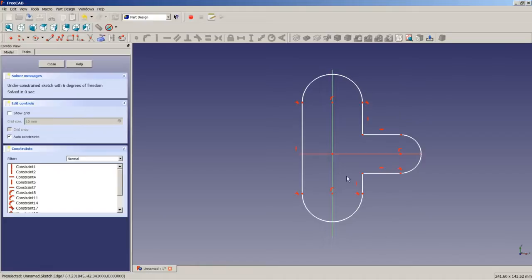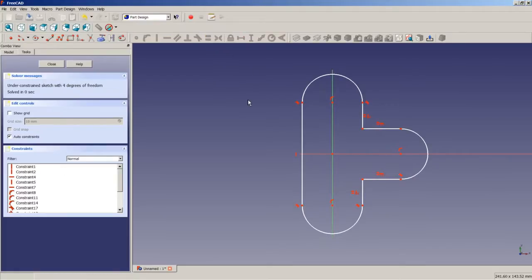Since the whole contour is symmetrical to the horizontal axis here, the x-axis, I will apply an equality constraint to these 2 lines, and I will apply an equality constraint also to these 2 lines. As you can see, we have 4 degrees of freedom left, so now we will begin using dimensional constraints. I will apply a vertical dimension to the midpoint of these 2 arcs of 140 millimeters.